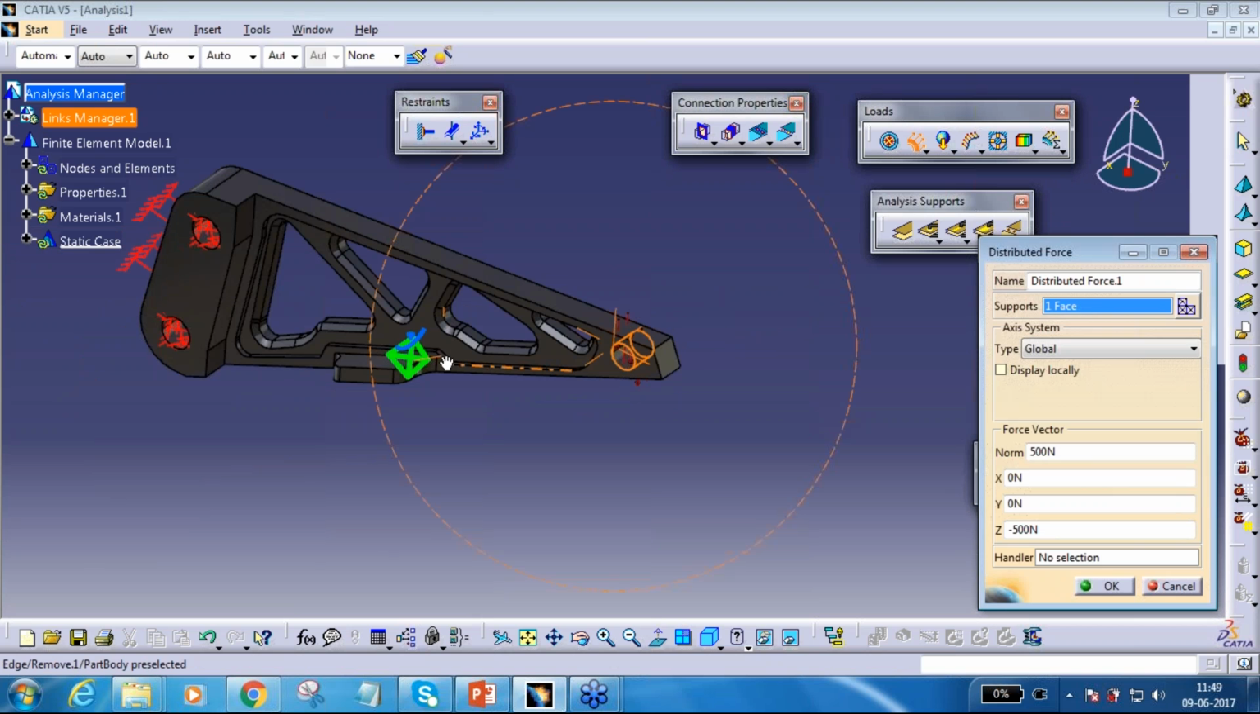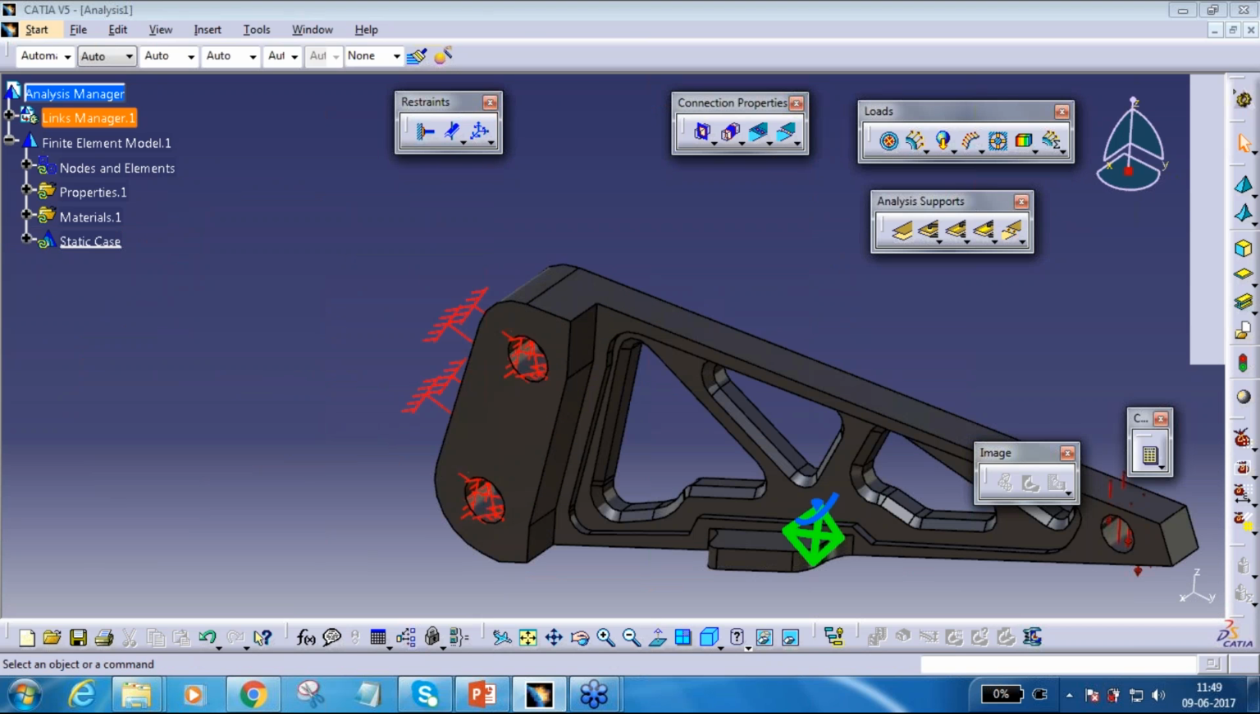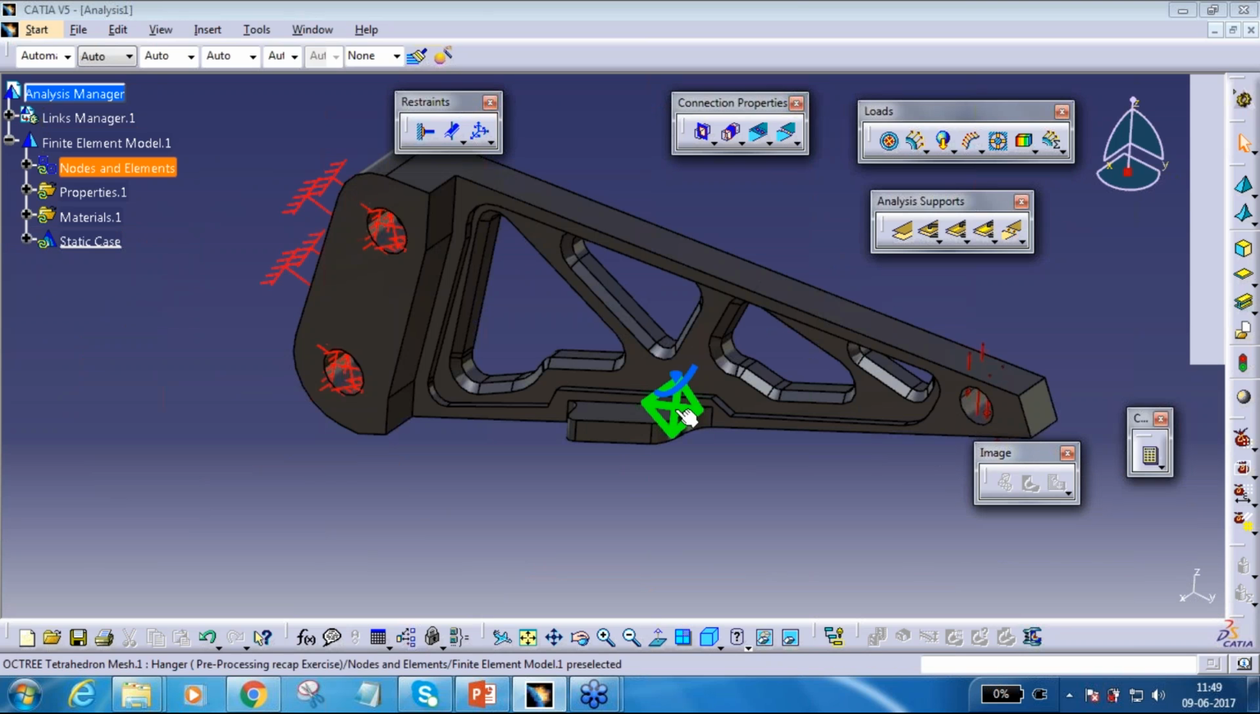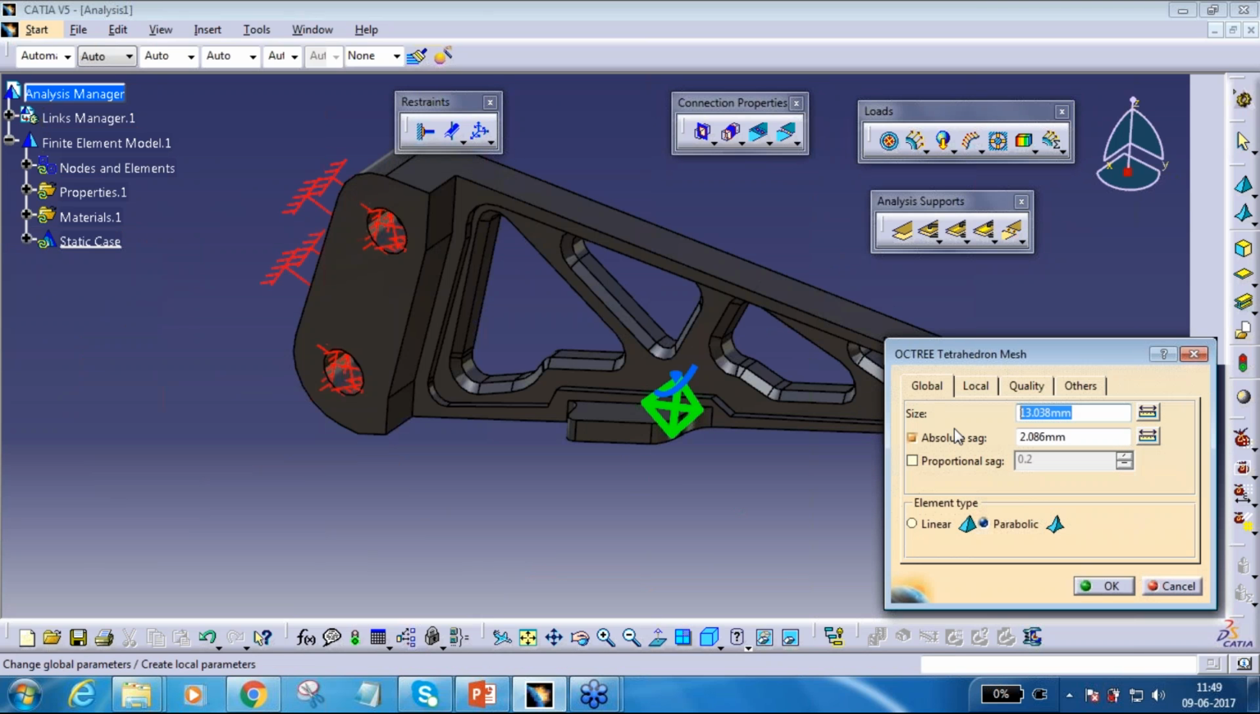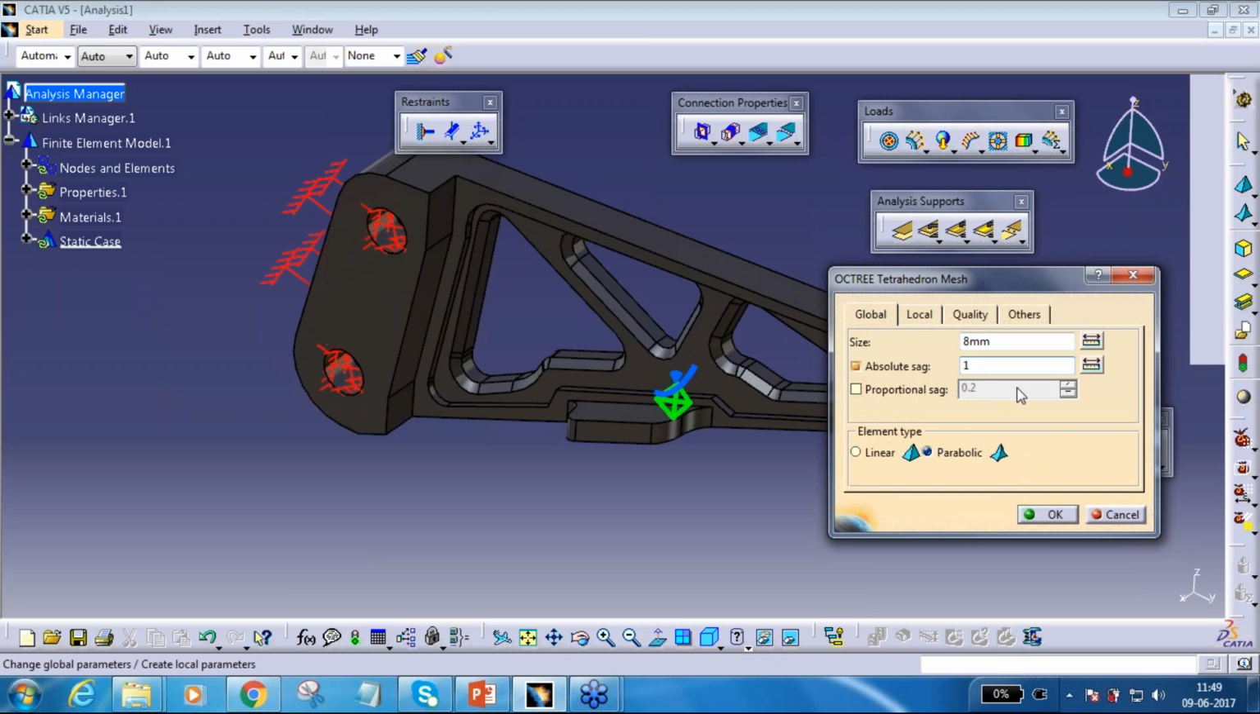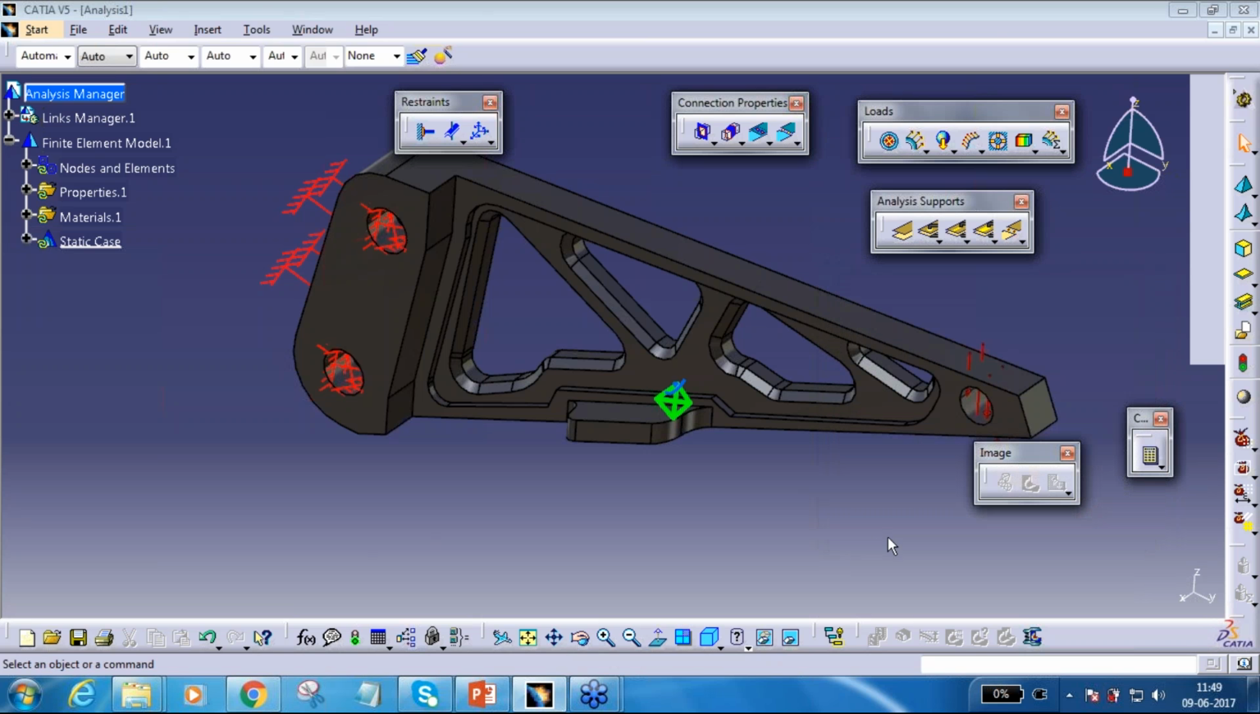As this is a solid part, 3D elements will be there. The element size we can control, along with the absolute sag, which will define the difference between the geometry and the finite element mesh. We can have linear elements or parabolic elements, higher order elements. We'll ask for a solution.